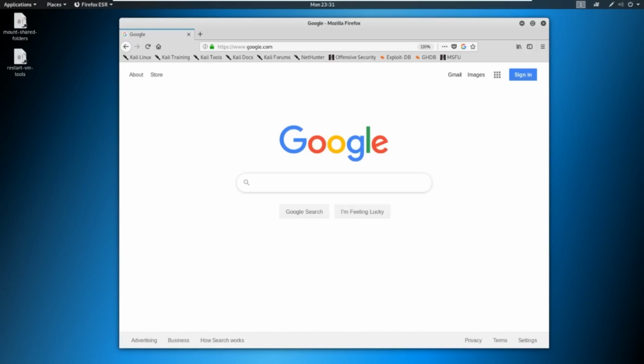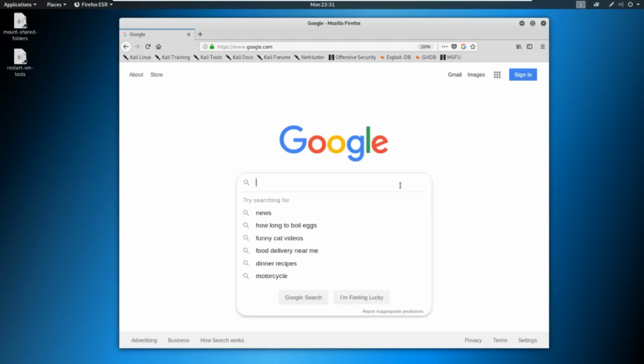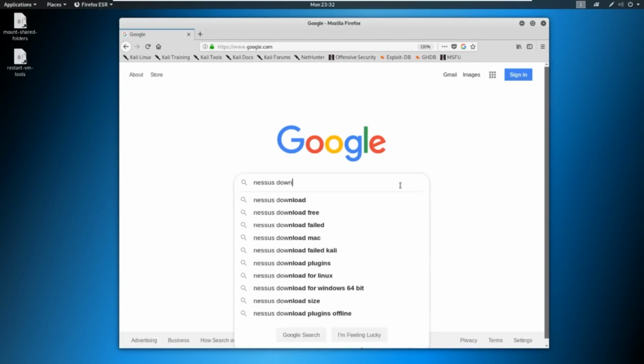Same thing with internal. The process really doesn't change. We use Nessus quite a bit. So we're going to use Nessus here and just see what it looks like and how we can use it to our advantage. So let's go ahead and just go out to Google, and we're going to Google Nessus download.